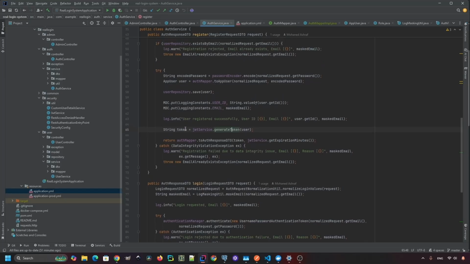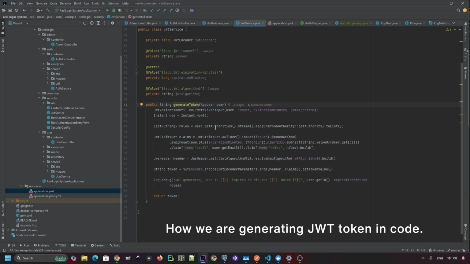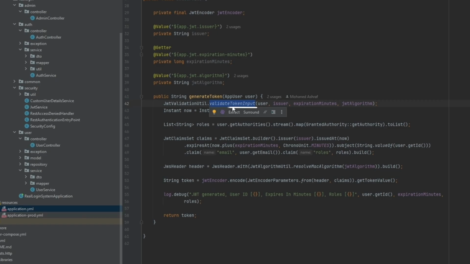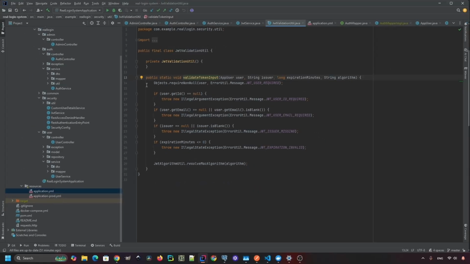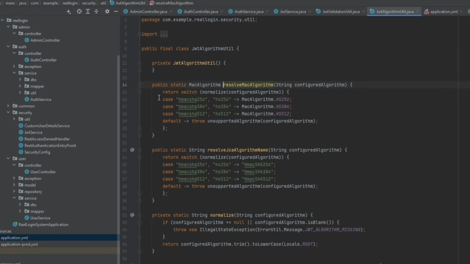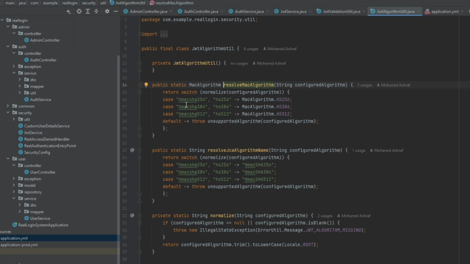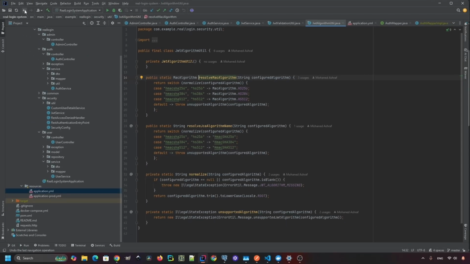Going back to the service that we have, now we have used our JWT service, and this is the service that we had implemented. Let me show you how we're generating the JWT token in code. We're going to be validating the token input, and we're going to do simple validation, like if the user is null, if there is some kind of wrong value, we're doing these sorts of validations. And also we're going to be resolving the algorithm. This algorithm is a simple switch case because we can use multiple algorithms here. So I just made a static helper method for us.